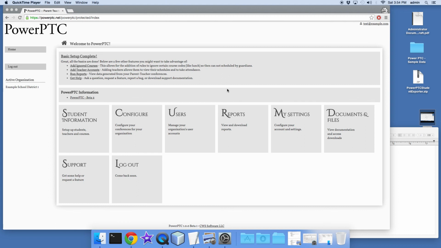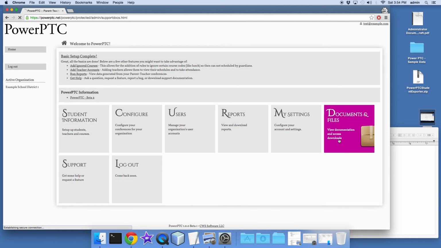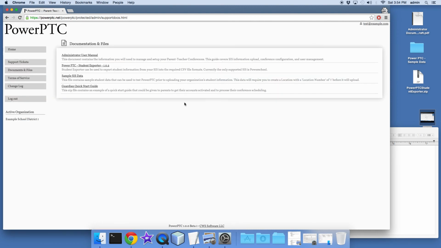As I stated earlier, I'd highly recommend going into the Document and Files section after logging in and taking a look at the Administrative User Guide. This document has much more detailed information about how you'd actually go about setting up your parent-teacher conferences, including getting information in there from your student information system, including how to use the Student Exporter tool.